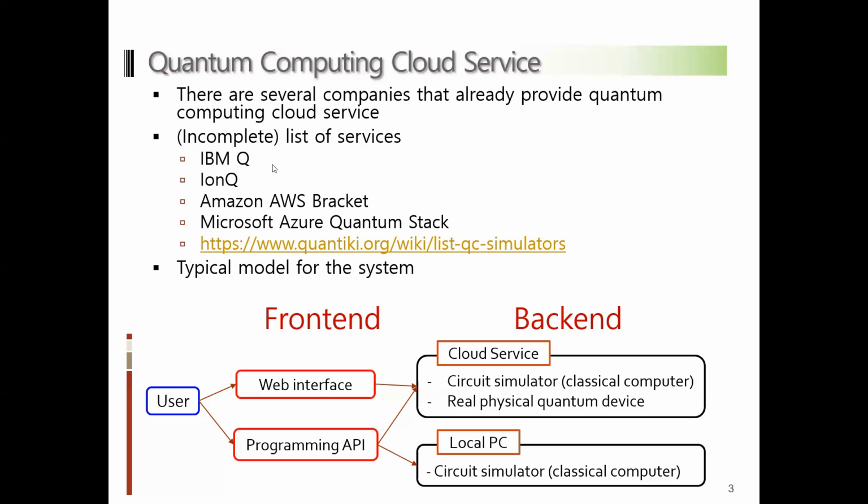So for such reasons, there are already several companies providing cloud service, and you can check a more complete list here. Even though different companies provide different services, most of them have a similar structure for their quantum computing cloud service, similar to what you would expect from a classical cloud service. As a user, you interface with the front end. There are currently two types of front end: one is the web interface, and the other is a programming API.